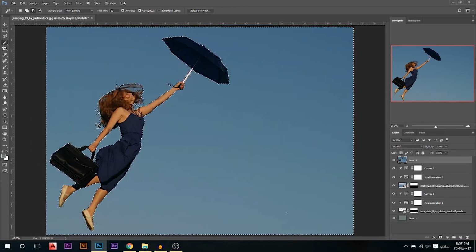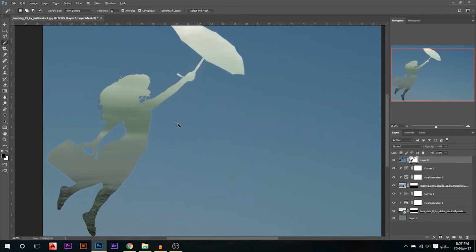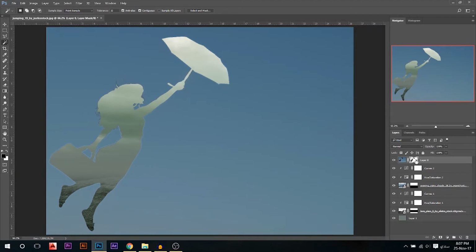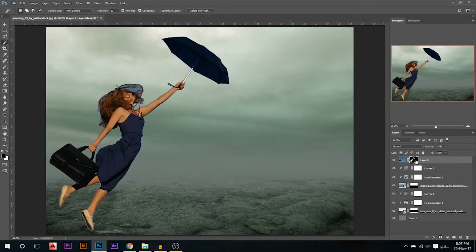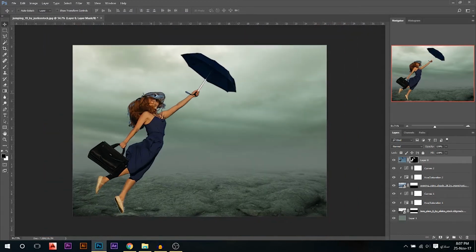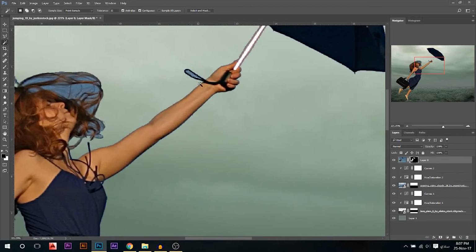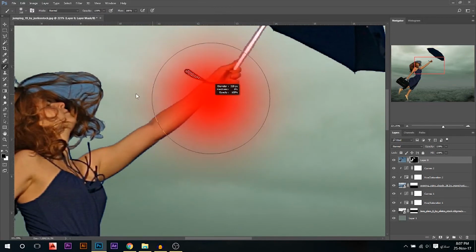Okay, now since we selected the sky, I'm gonna add a layer mask, and then press Control and I to invert it. Okay, now we have some problems with the hair area. Just wait a minute, I'll color black to remove it on my layer mask.